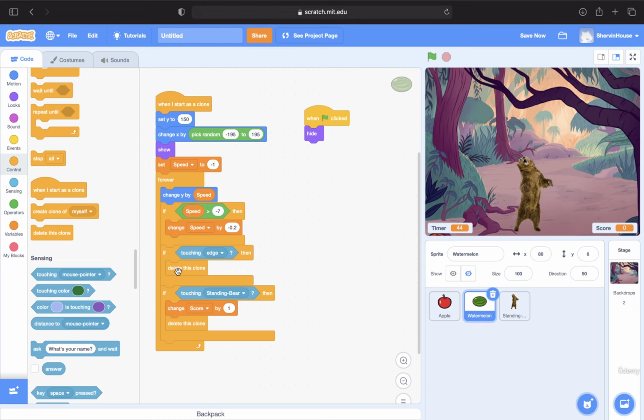Now, one more thing though. If the watermelon hits the bear, what we want to do is we want to change the score by a negative number, and we're going to make it -3 because we want the watermelon to be a huge punishment for the player, right? So if the player eats an apple, they get 1 point, but if they get hit by a watermelon, that'll take 3 points away from them, right? So that they will try more actively to avoid the watermelon because the punishment is just too high, okay? So that's a little bit of an important thing to add in there.